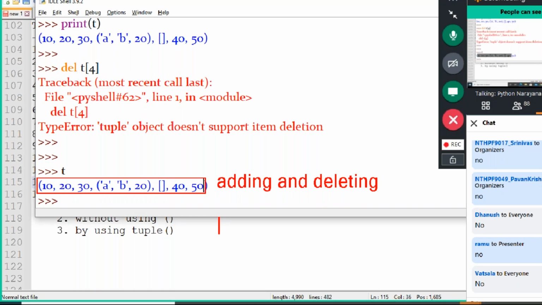That's why, in general, the tuple is a little bit faster than the list. Why? The list supports adding and deleting, so it takes a little bit more time. But the tuple has no adding and no deleting. Whatever data you give, the same data will be there. That's why the tuple is a little bit faster than the list.